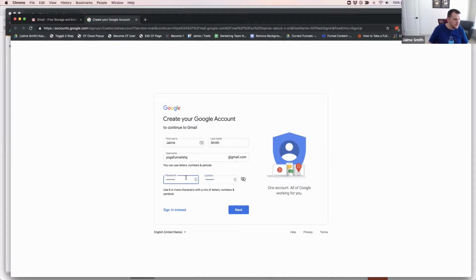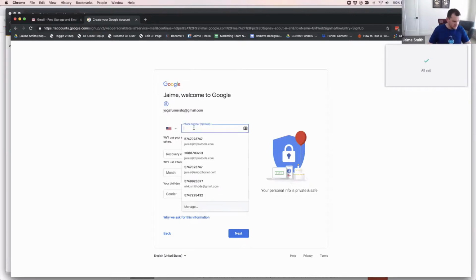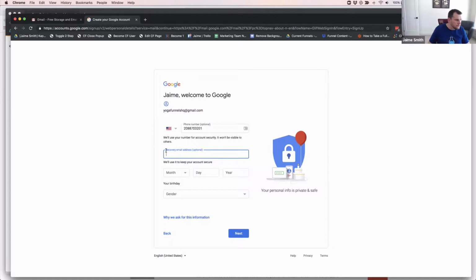Okay, so we're going to do some fancy footwork here, and we're just going to pick LastPass to do this for us. We're going to fill that password, and Yoga Funnels HQ. Okay, awesome. And we're going to click next. We're going to click add, and it's going to ask us some details so that they can validate our account. So we're going to go through that, and I'm going to use jamie@cfphotos.com for this.